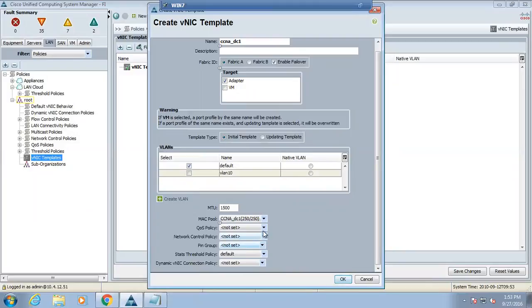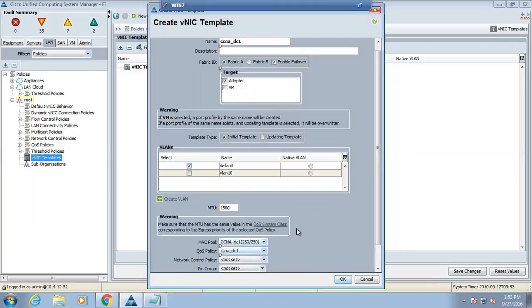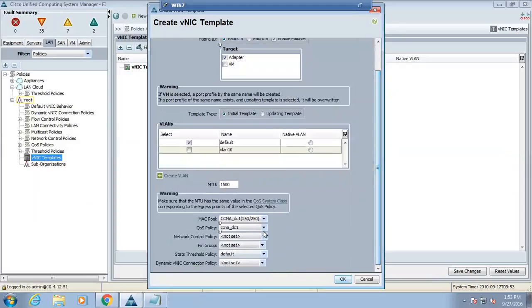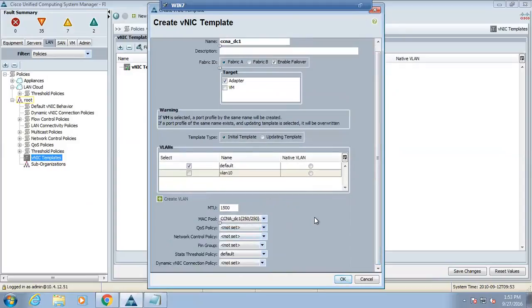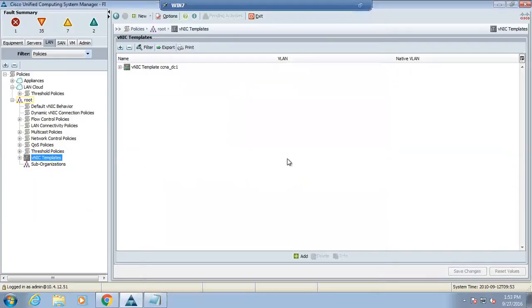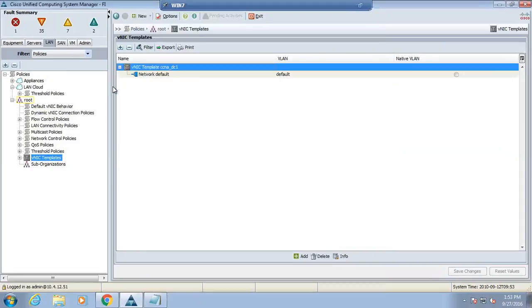Here you want to say quality of service. Oh, this is the QoS policy. Quality of service must be there. As of now, I'm not doing anything over here. See, pin group and all, VN dynamic policy. So you can be very granular about it. So let's see if we are missing something in the LAN pool.